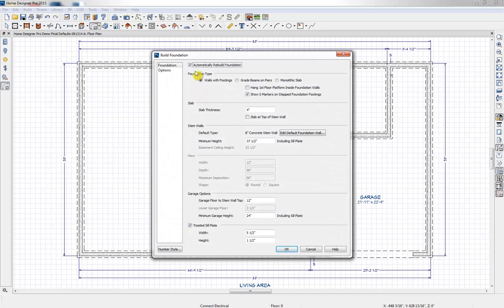So right now we have automatically rebuild foundation on. I'm going to click to unselect it because I don't see us changing any more with our exterior walls. And our foundation type, right now it's walls with footings is selected. I'm going to keep it that way, but you can also modify your foundation type to grade beam on piers, monolithic slab, so you do have the flexibility here if you live in a different area to change the foundation level. We also have our slab thickness set at 4 inches, and our stem walls are set at 37.5 inches, so we have a nice crawl space.